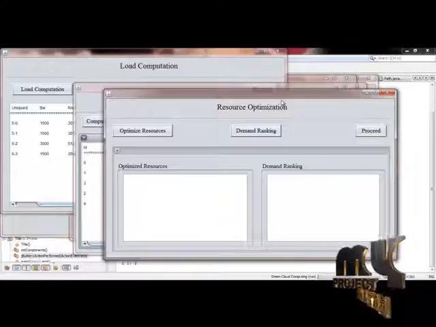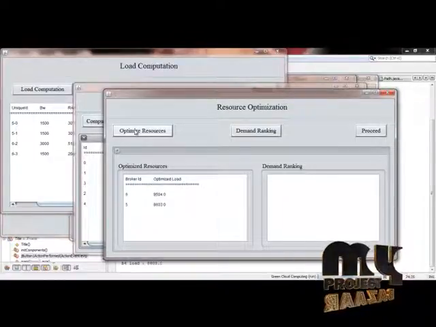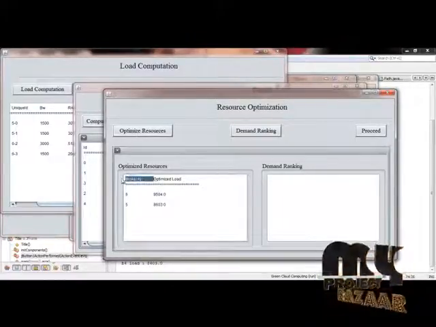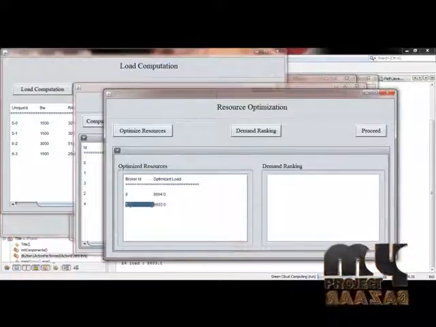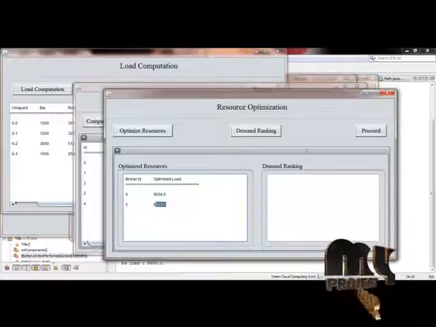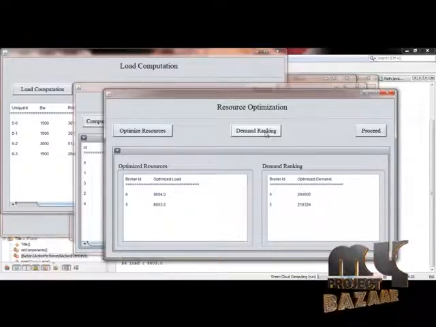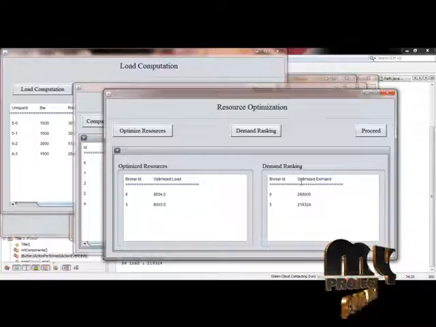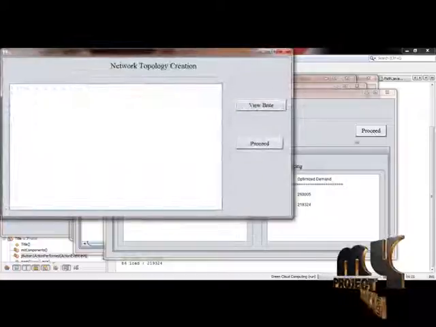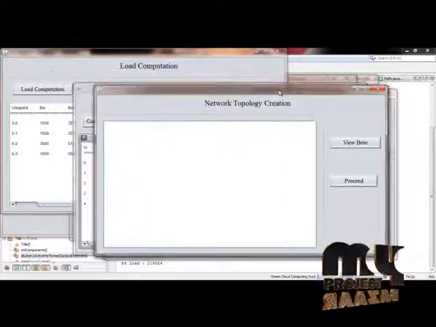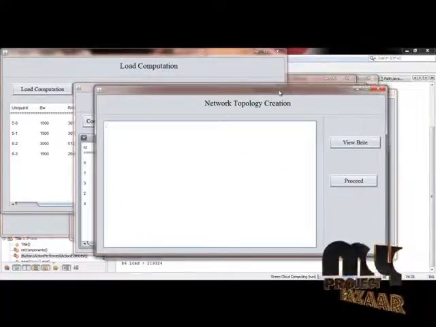After that, we have to optimize the resource. This is broker ID 0. Optimized load is 9504. Broker ID 5 is 8603. After that, we click demand ranking. In demand ranking, we get the optimized demand. After that, we have to create the network topology.